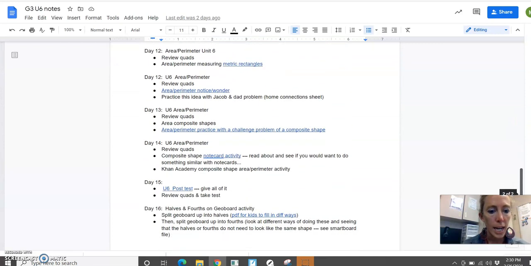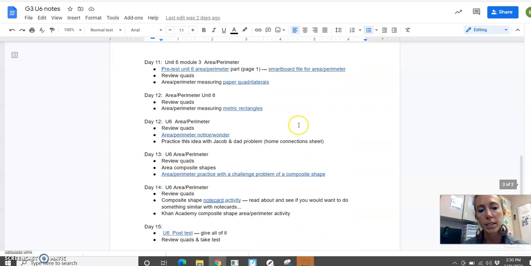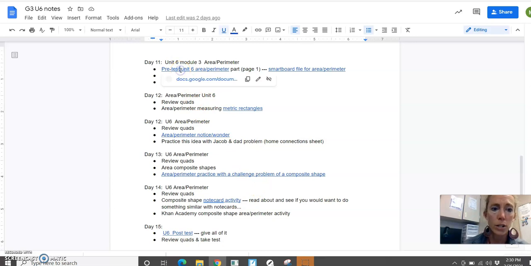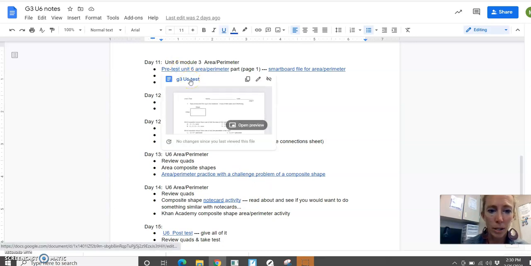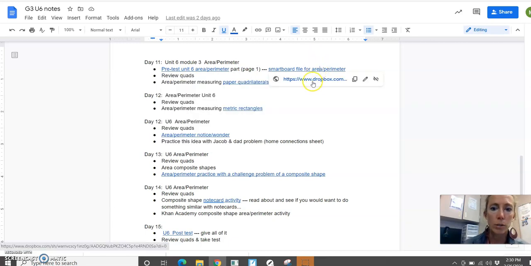And then we end the unit with, well, not necessarily end, but you get to that last main concept, which is area and perimeter, which you've already done a lot of. So it's just, again, practicing. And this time, when you start this, I would give the second part of that pretest if you're going to give one. And then there's a new Smartboard file for area and perimeter.